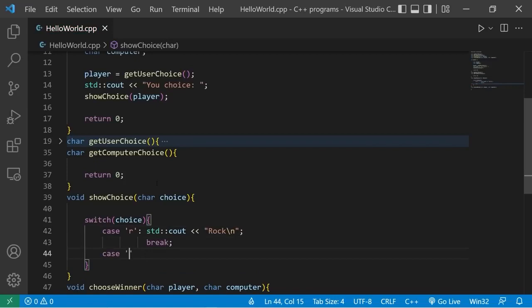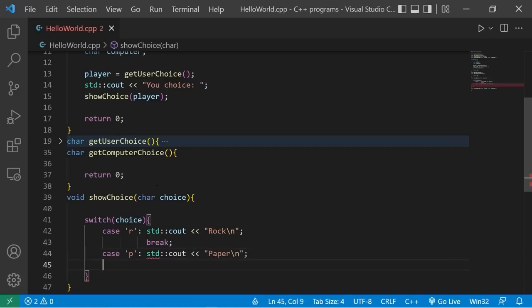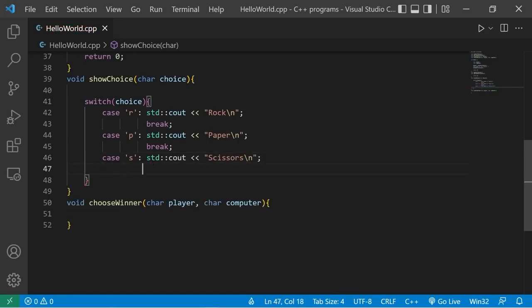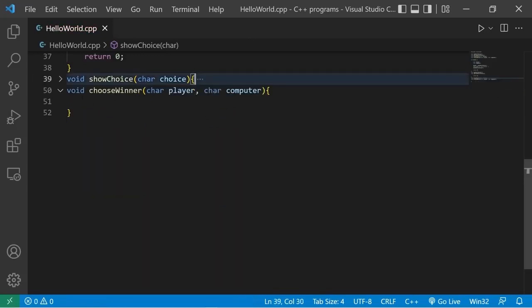Then case P for paper. Standard output, paper. I'll add a new line. Then break. Case S for scissors. Standard output, scissors, new line. Then break. Let's close out of this function, then test it.